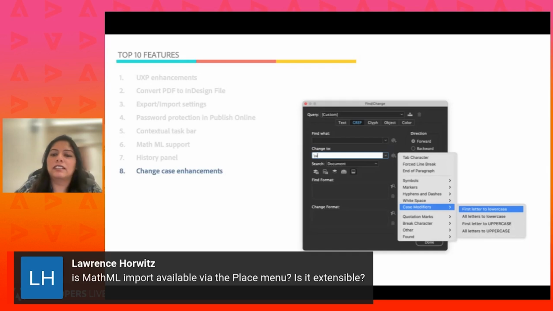Changing case in InDesign has been traditionally done either through the styles or through the type menu. However, many users have requested that this workflow should be improved, especially in those scenarios when they want to make those changes in bulk. So that's why we are coming up with these enhancements. So we have enhanced the Find Change dialog. In the text tab of Find Change dialog, you can opt to change case under the Change Format option.